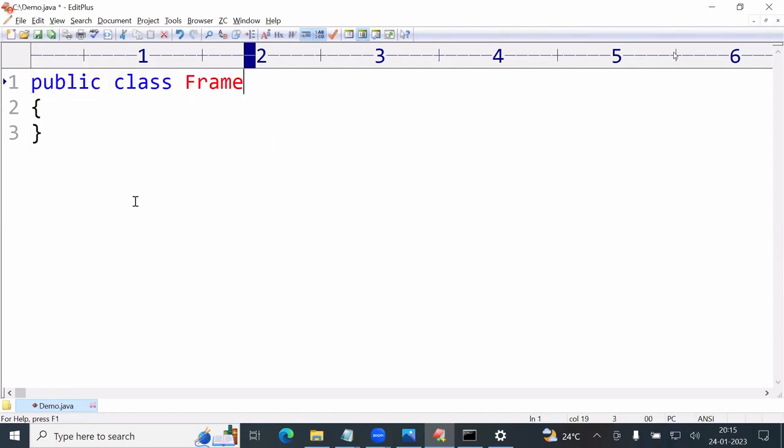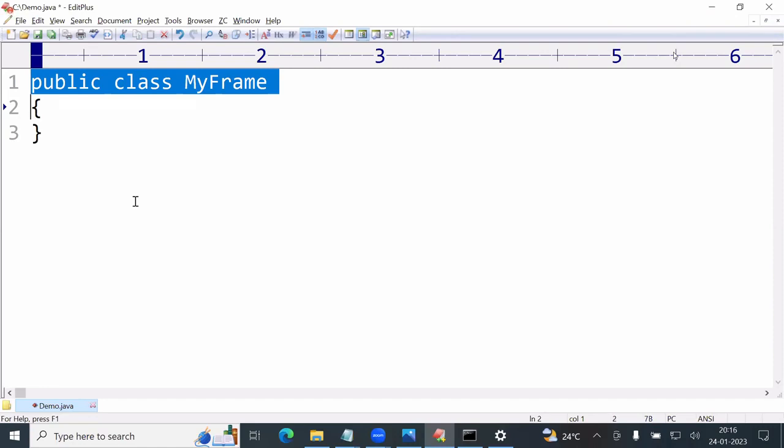Generally what will happen? This is frame, if you write, then frame dot class is generated. In other program, if you write frame, this class is accessible. AWT frame, it is not accessible. That is the reason generally we should not write predefined class names for our classes. Otherwise, I'll go for my frame. Okay. Now, class must be public.